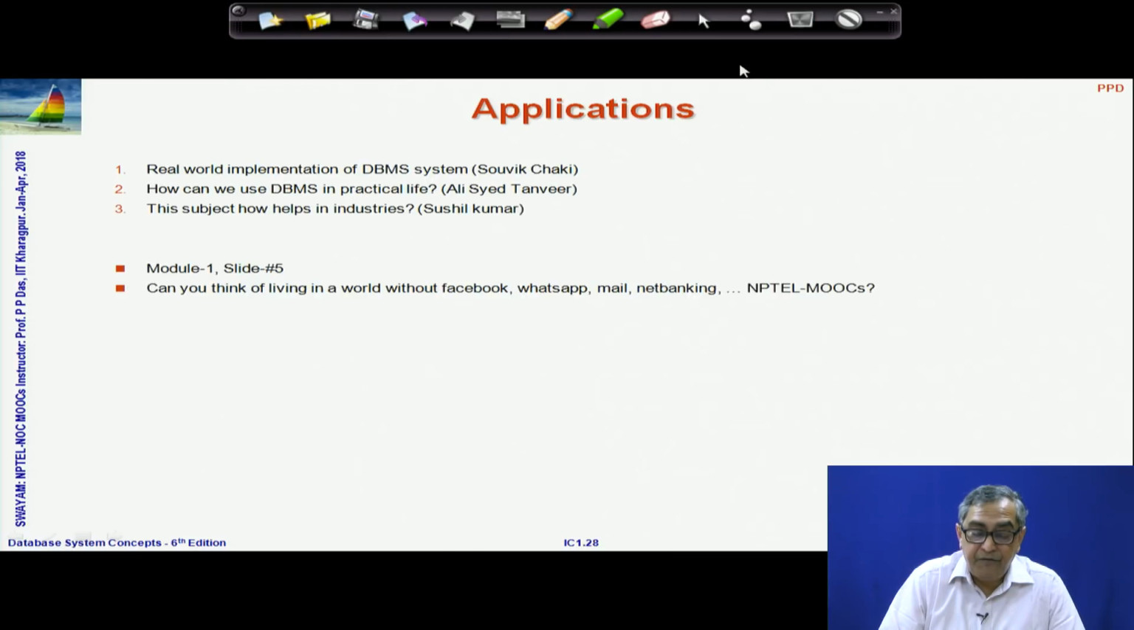In any field it is so important. The other questions were about real world implementation: how can we use database systems in practical life, how it helps in the industry and so on.